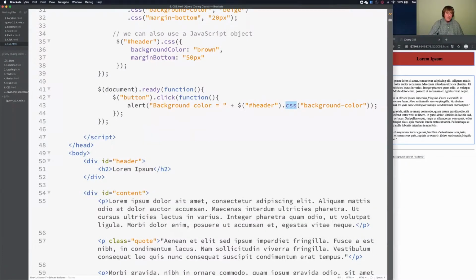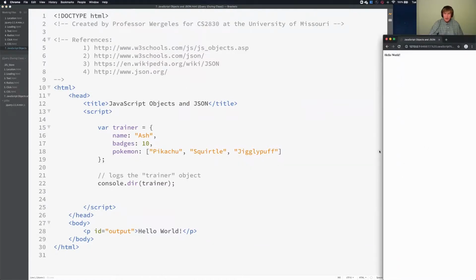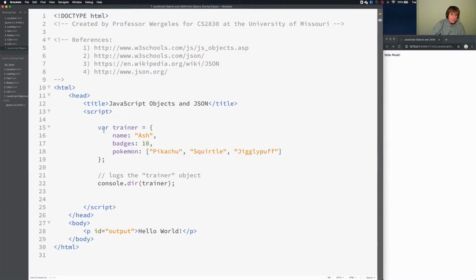Make sure you have saved all your changes. We're going to look at number 7, JavaScript objects and JSON. Let's take a look at this example. I actually have the JavaScript object already implemented. You'll see I have a variable here called trainer, and that's equal to this block of code.